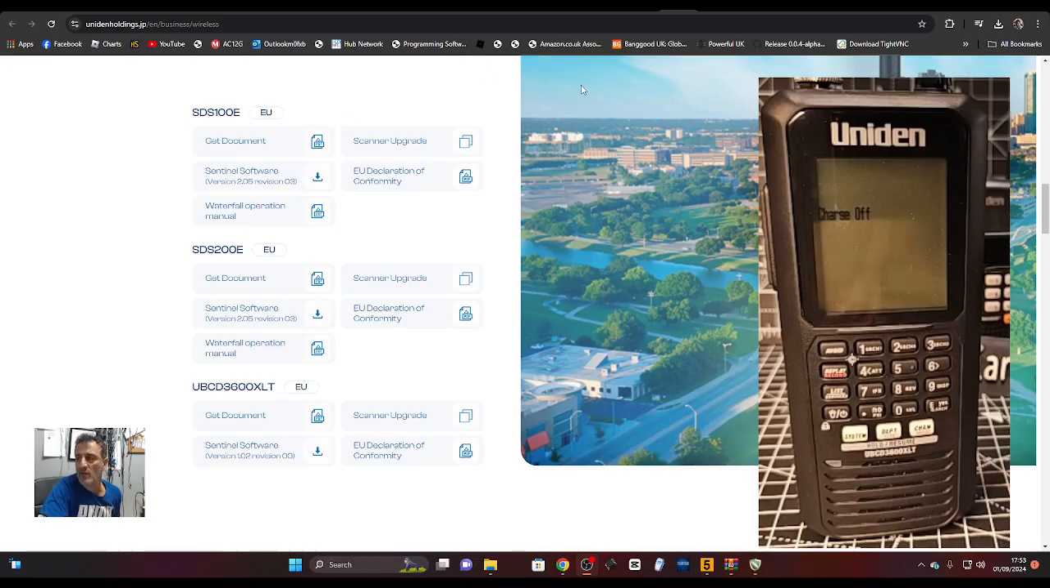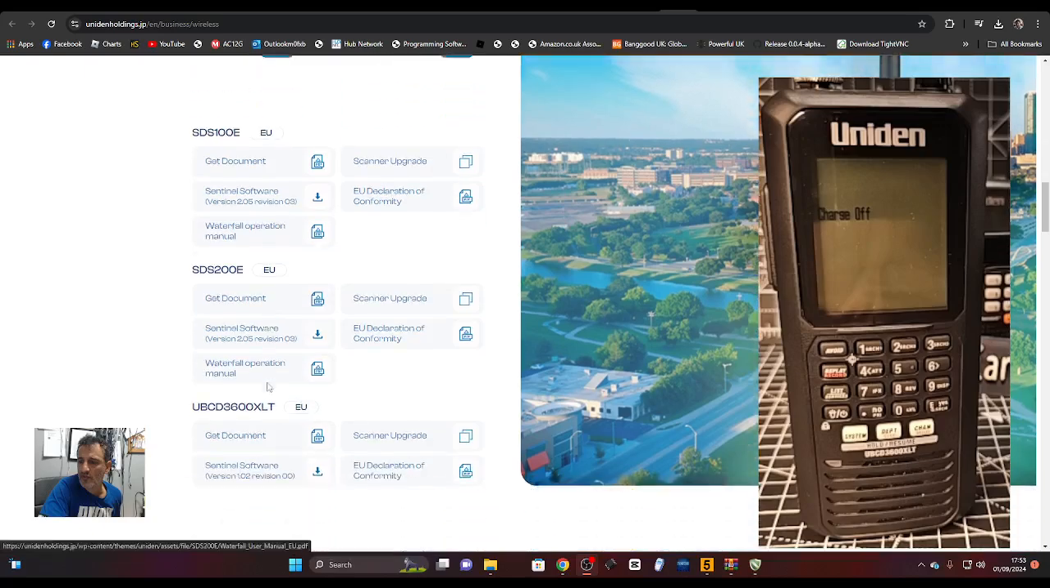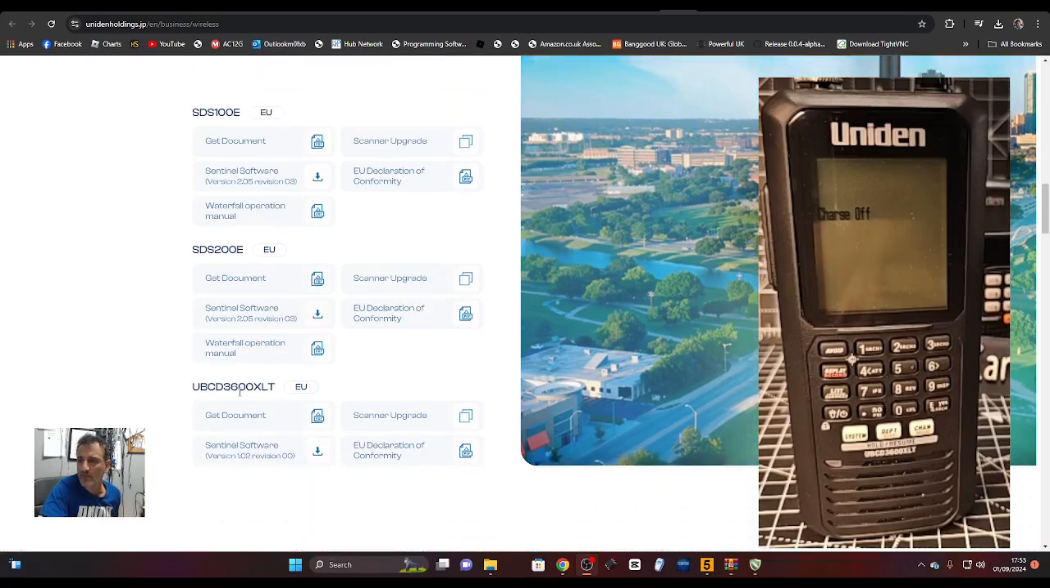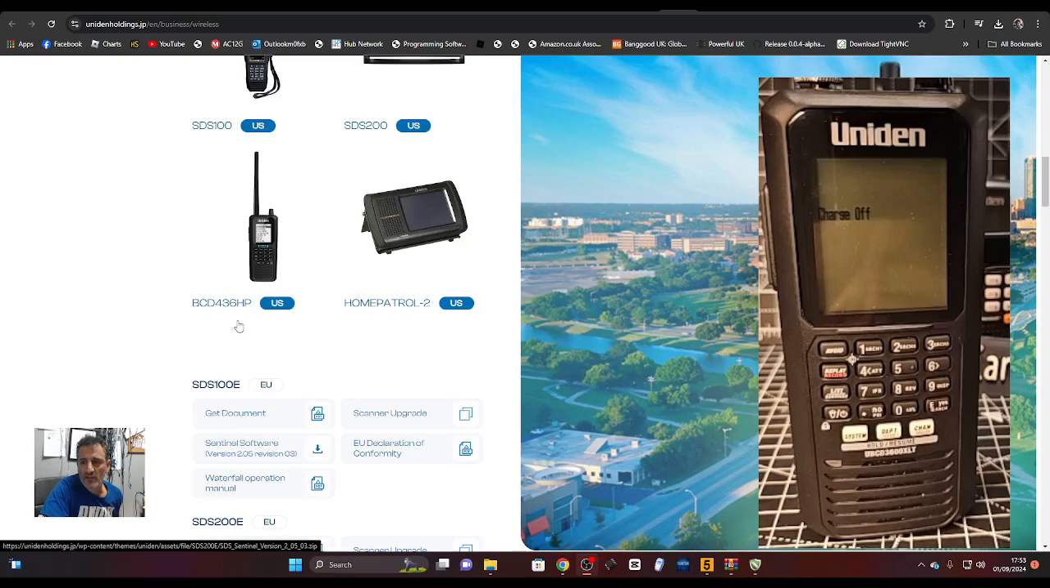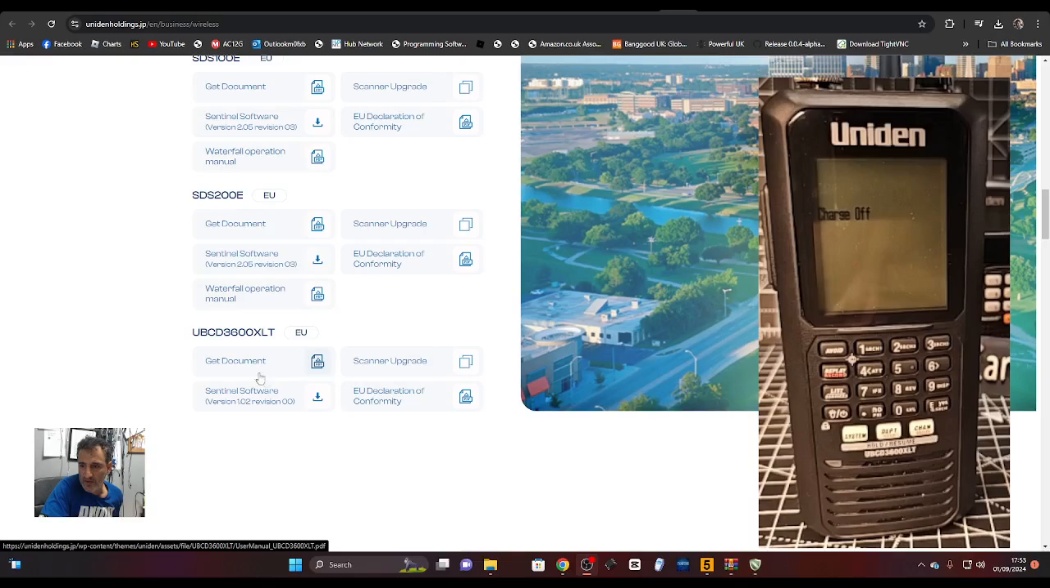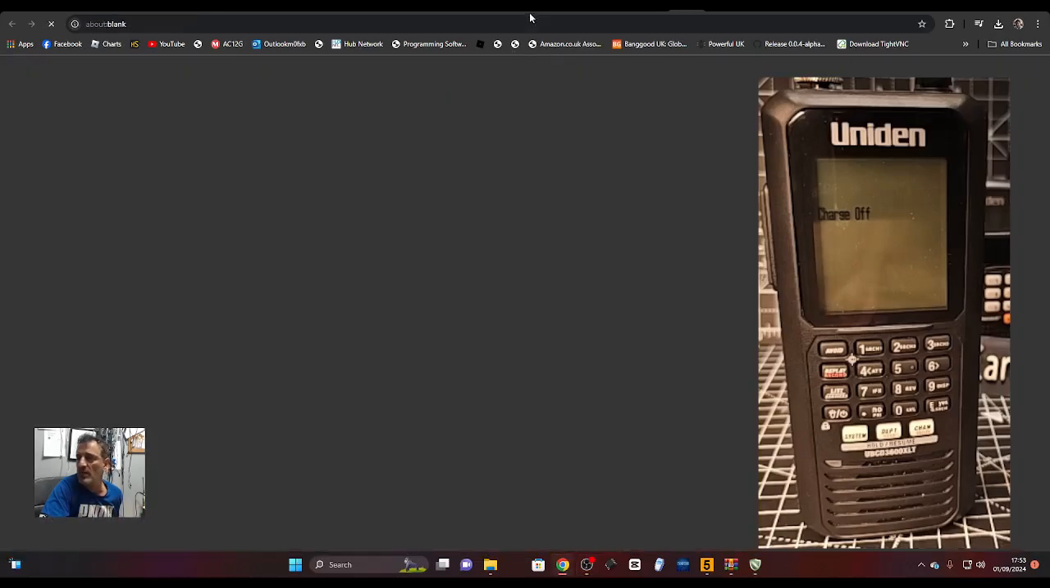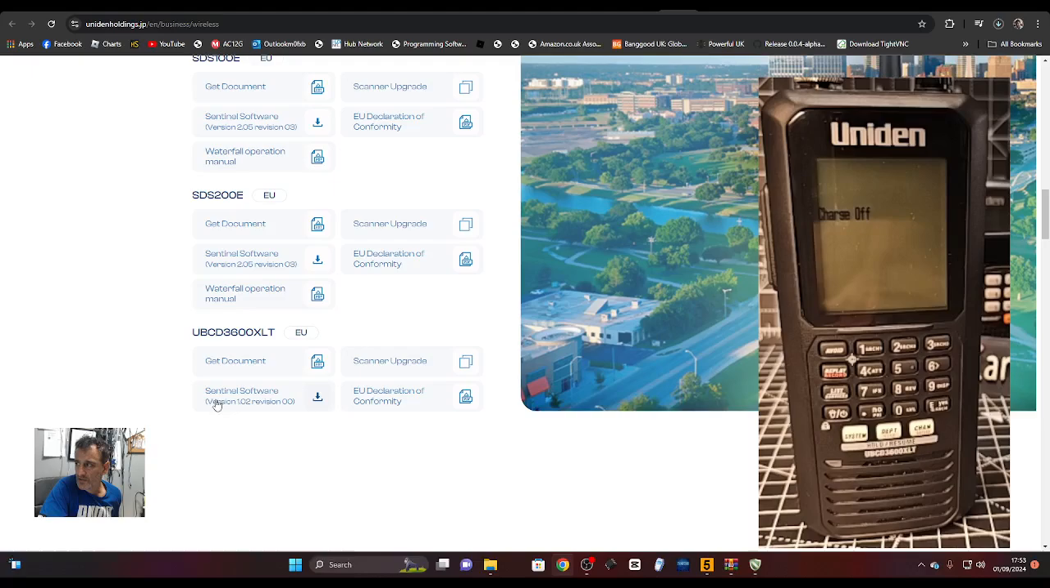It's 2024, let's add the latest Sentinel software and update the firmware. So on the left here, I'll put the link in the description, you've got the Uniden 3600XLT. The same, I believe, in the USA is the BCD436. Anyway, let's just download Sentinel here. I'm just going to click the download just here as it loads in our download folder there.